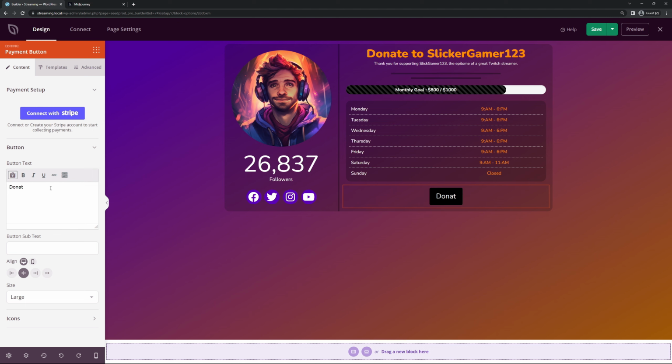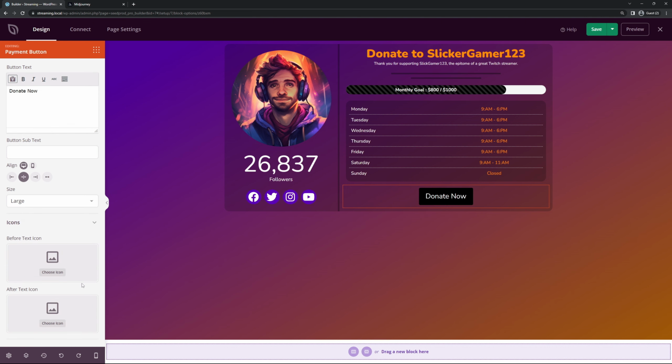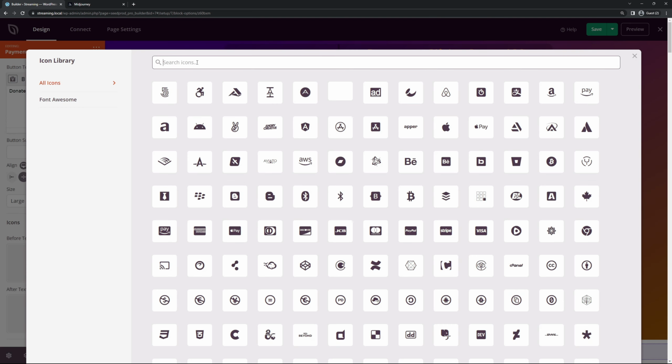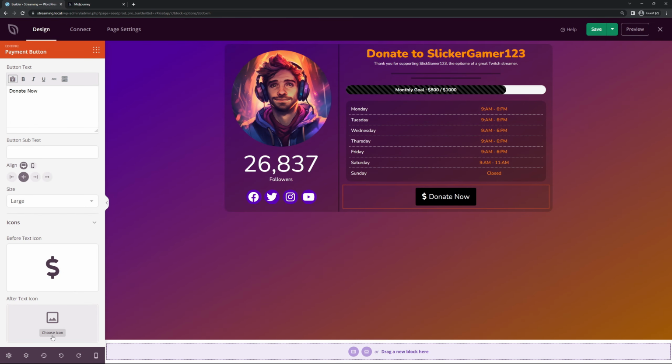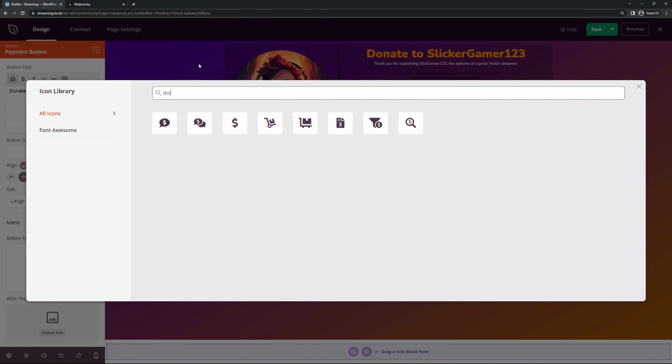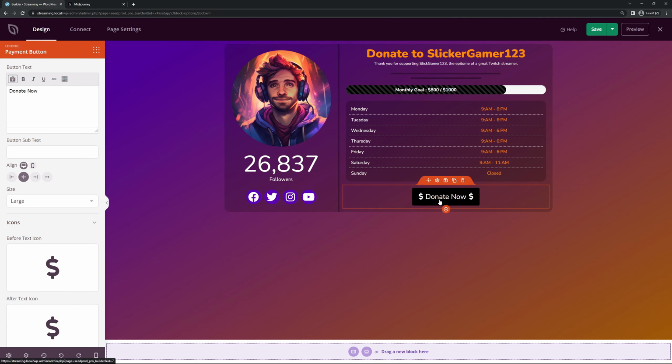I'm going to go with donate now. You can add a subtext if you like and the button size. At the bottom, we have icons here. We have before and after. Just so this stands out, I'm going to add a before one. Let's go with maybe a $ sign here. And I'm going to add a $ sign at the end of it as well. So you can see there's one in front and at the back.